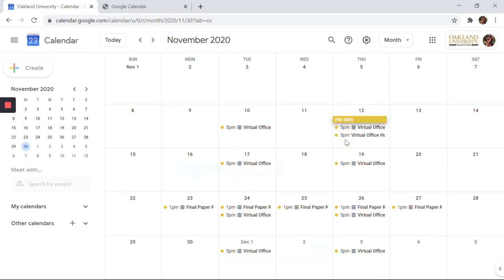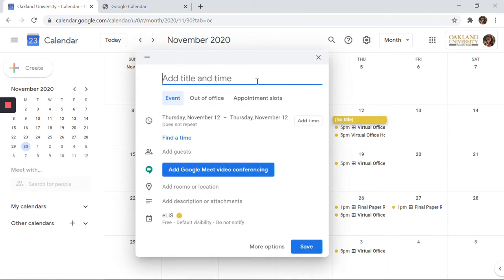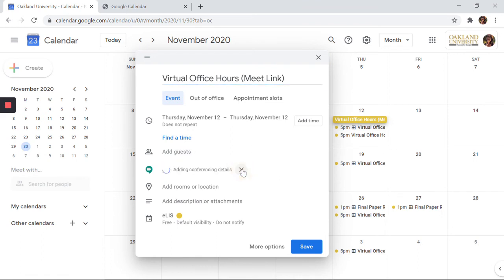First, select the date for your event. Fill out the event details. These can be simple. Give it a descriptive name that is similar to your appointment slots. You don't have to set a specific time because this event will just be a place to host your Google Meet link. Click Add Google Meet Conferencing.